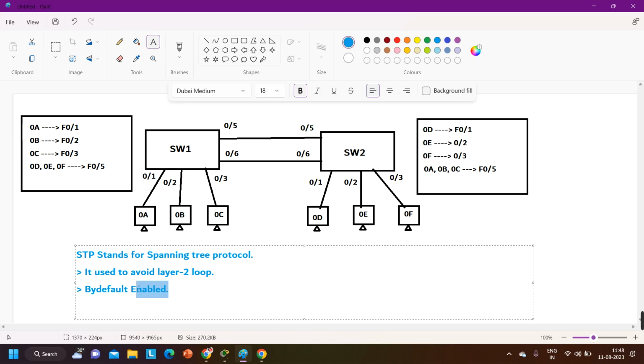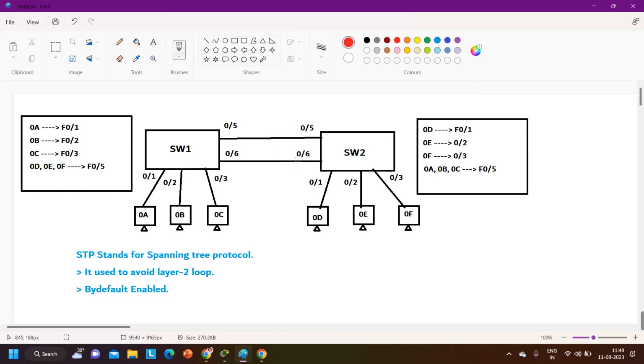Now the question is how Spanning Tree Protocol, or STP, is going to avoid the loop. Guys, it is a very intelligent protocol. Between switch 1 and switch 2, it will block one link, maybe it will block the 0/2 interface. It will block this port until and unless the upper link is up. If this link goes down, automatically Spanning Tree Protocol will activate this port. Getting my point?